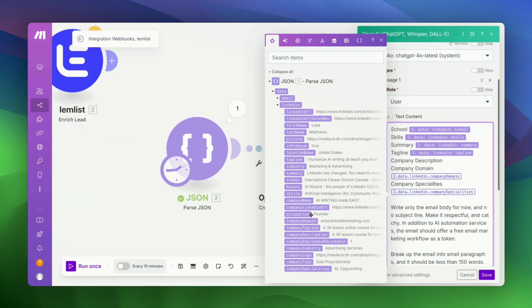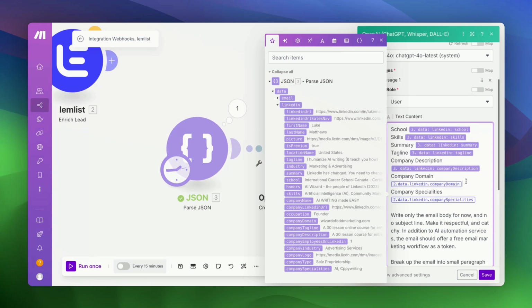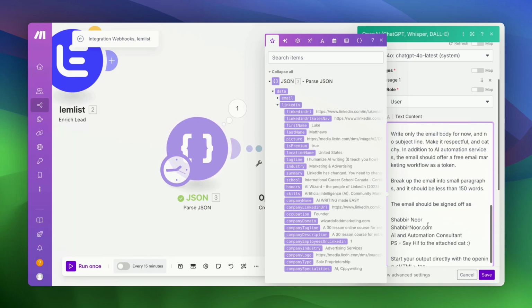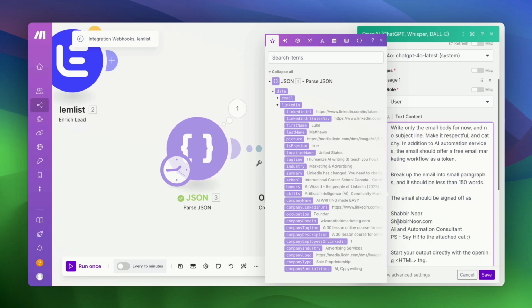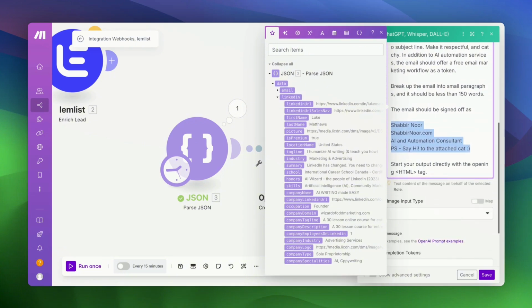Company description. Let's go ahead and find that. Company domain, if we can find that. Okay, perfect. And company specialities. Perfect. And right, only the email body for now. This is how I am going to sign my email off. Obviously, you want to change that however you want to.